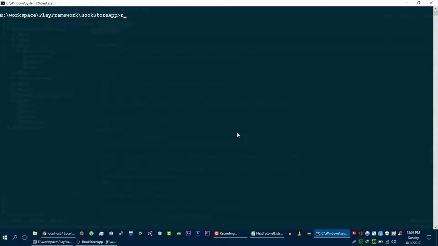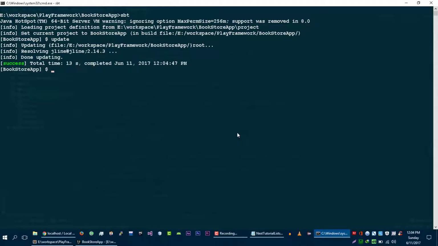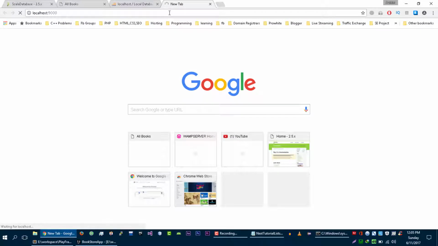Let's run our application. First, update your application to resolve and download that MySQL dependency. Because I have already downloaded and installed it, it is not going to download it again. But in your case it will download that MySQL dependency, and after that you will be able to see this section. Let's run it, and let's go to our page.